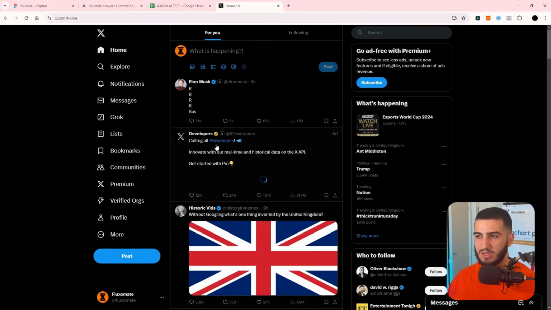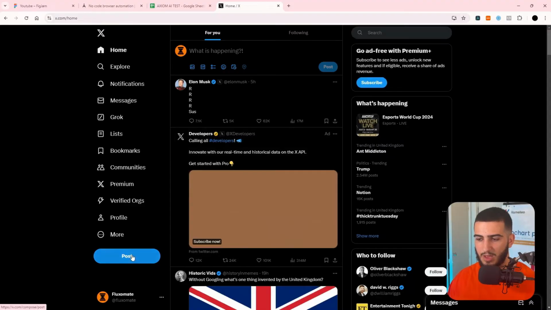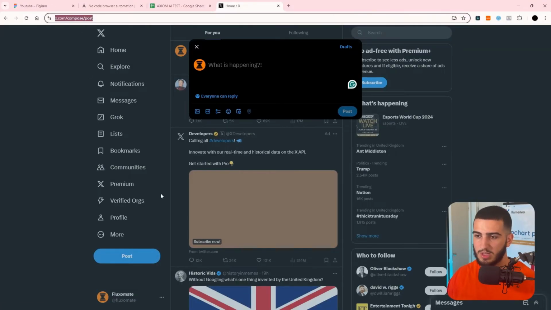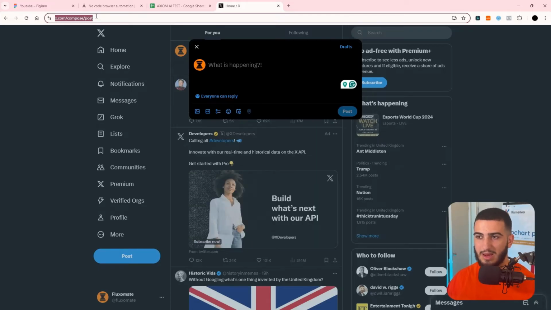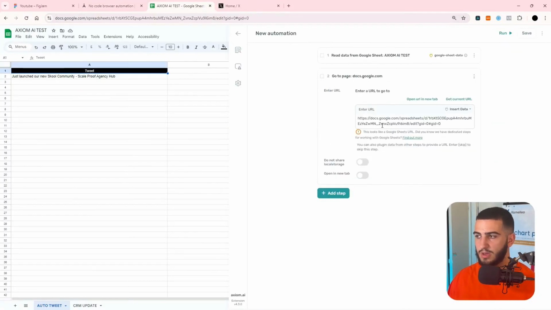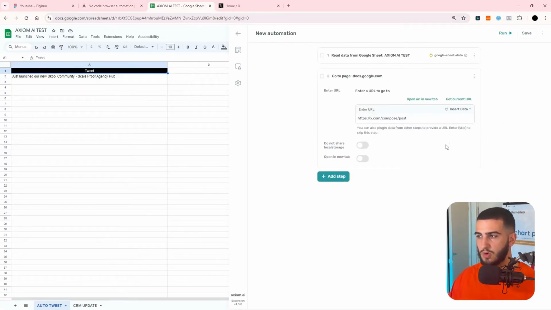But if you go load up X, you can see there's a bunch of different things. And if you go to post, you can see this has a specific URL. So rather than go to Twitter and press post, I can just directly bring it to this URL, which is x.com/compose/post. So if I go back to Axiom now, I just change this to this URL right here. Now, after I read the data from Google Sheet, it's going to navigate to this step.